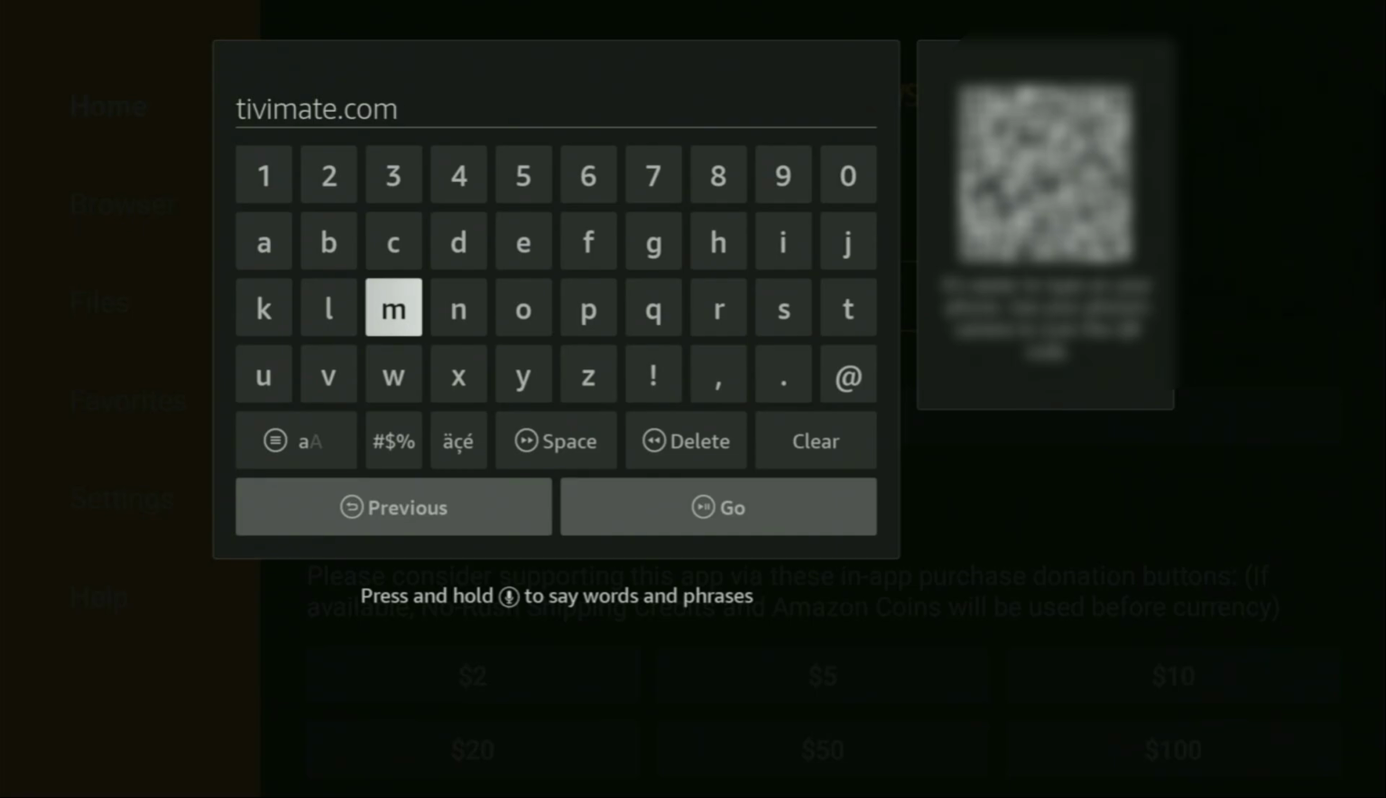Make sure to enter it exactly as you see and do not make any mistakes, because obviously if you make a mistake, the link is not going to work for you. After that, you have to click on Go and wait until the website opens for you.